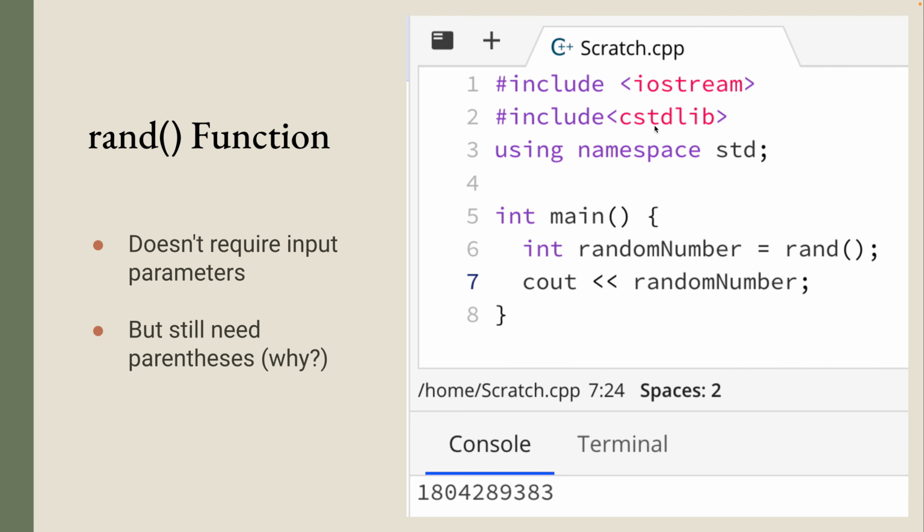library. So for different built-in functions, we have to include different files. If I ever have you use a function, like in the labs, I always tell you what include statement to put at the top. A lot of the math functions are included in cmath. This one is in cstdlib.